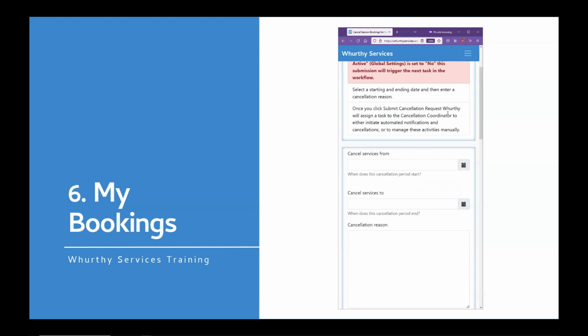So if you are a one-person shop, then you would be the cancellation coordinator. In effect, you would initiate the cancel booking and then you would get a task and could trigger the automated notifications and cancellations. So within the space of maybe 3 or 4 clicks lying in bed, you could literally have Whurthy take care of canceling everyone's booking for the day, sending them an automated email with the cancellation reason you'd sent in, and actually blocking any further appointments being made for the day because it would mark you as not being available. And then when you're ready, you click Submit Cancellation Request.